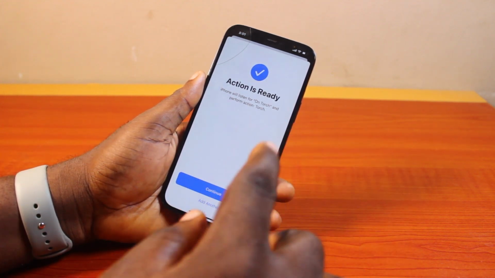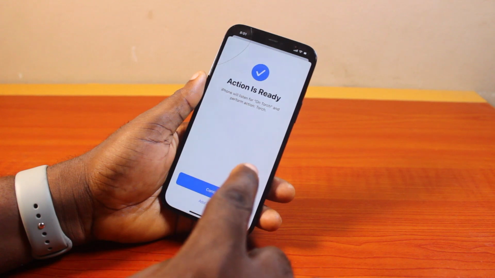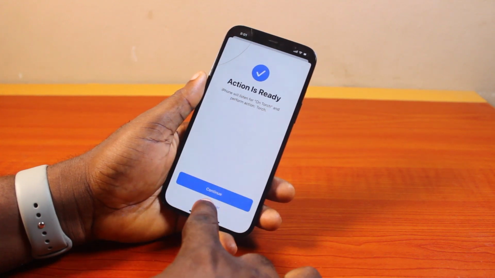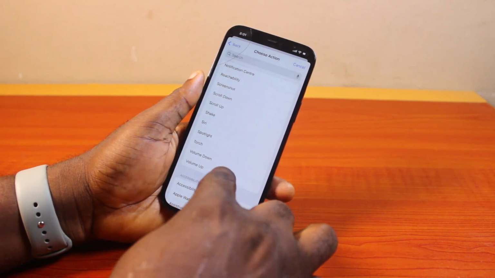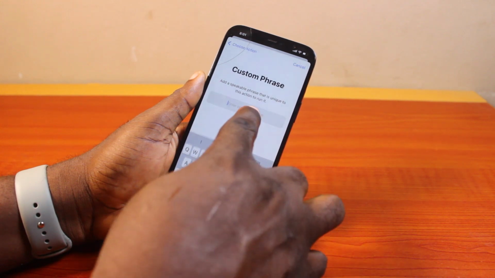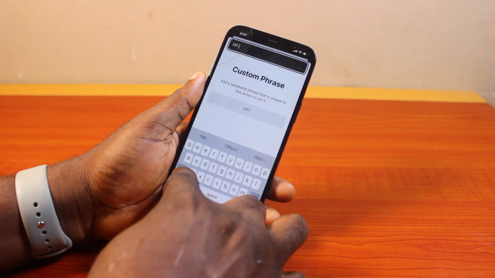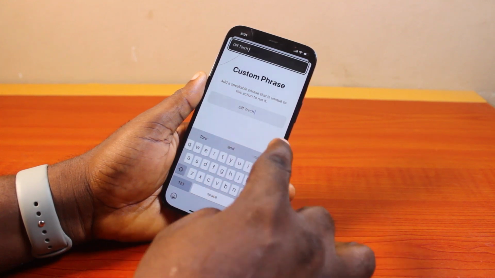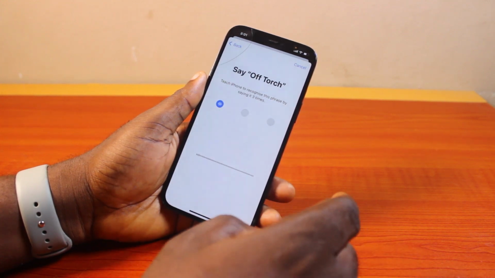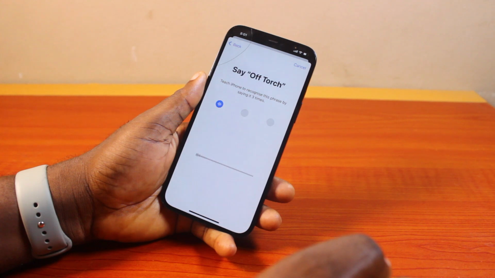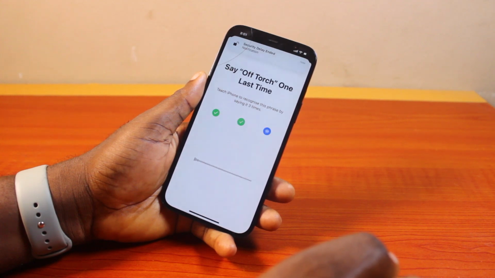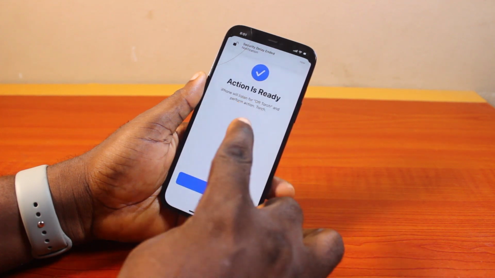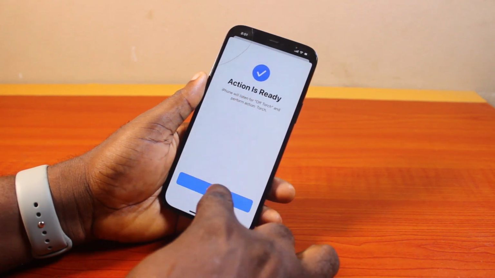So to be able to on and off touch, you need to add another command that's going to off the touch. So click on add another, then select touch again. Then here I'm going to say off touch. Then click on go. Off touch. Then once you see action is ready, go ahead and click on continue.